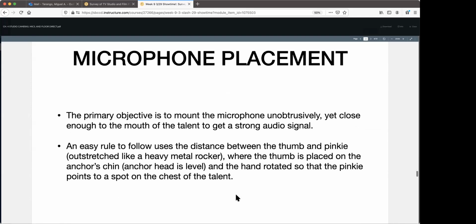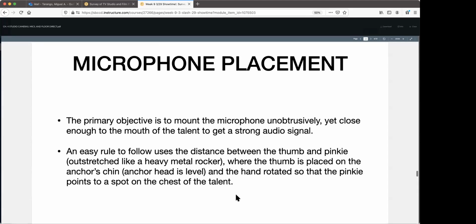So when we have a floor director putting on microphones, how do we do that? Well, the objective is to mount the microphone unobtrusively, yet close enough to the mouth of the talent to get a strong audio signal. A good rule of thumb to follow is to do like an outstretched heavy metal rocker, or like a hang 10 if any of you surf or have been to Hawaii. You know, like the signal that surfers use to each other. The thumb is placed on the anchor's chin, with the anchor's head being level and the hand rotated so that the pinky points to a spot on the chest of the talent.